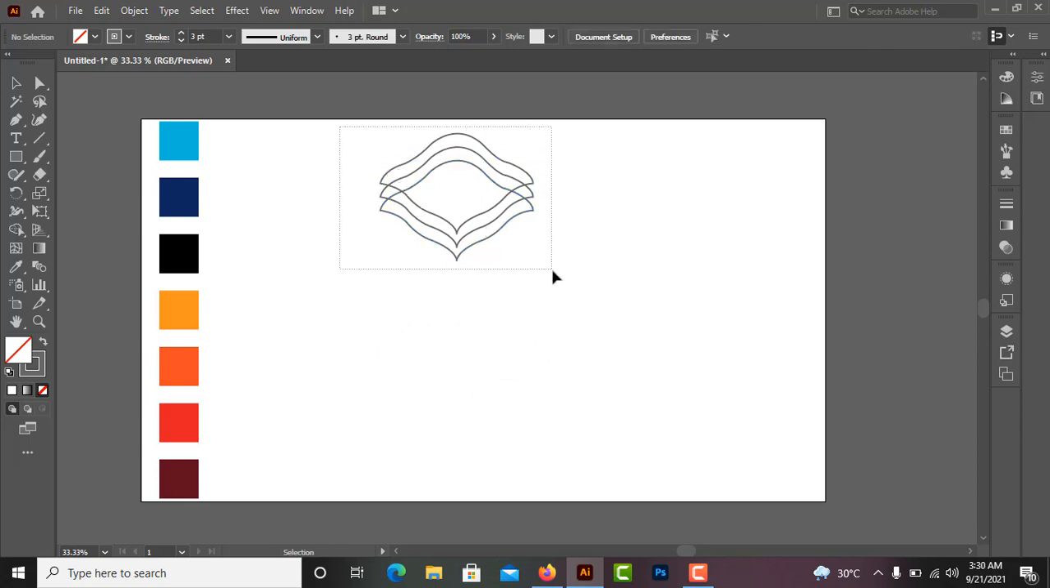Now select all three shapes, and align them by selecting the horizontal center align option from the Align panel in the Property bar. Next is to apply color to the stroke of all three shapes. Select the first shape, and give the stroke color to blue. Make sure the fill of the shape is none.